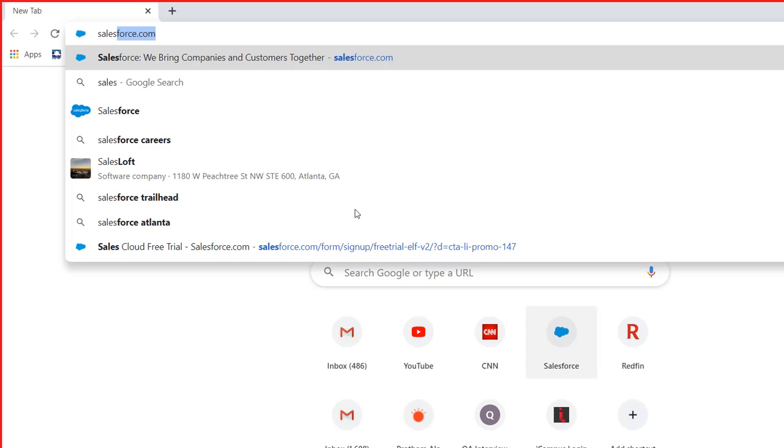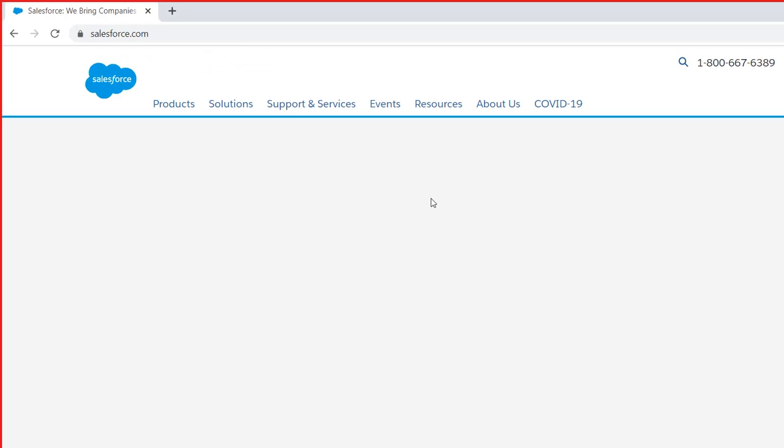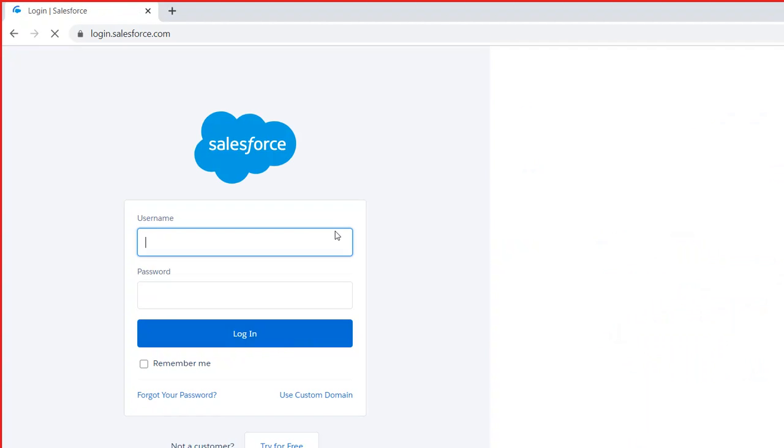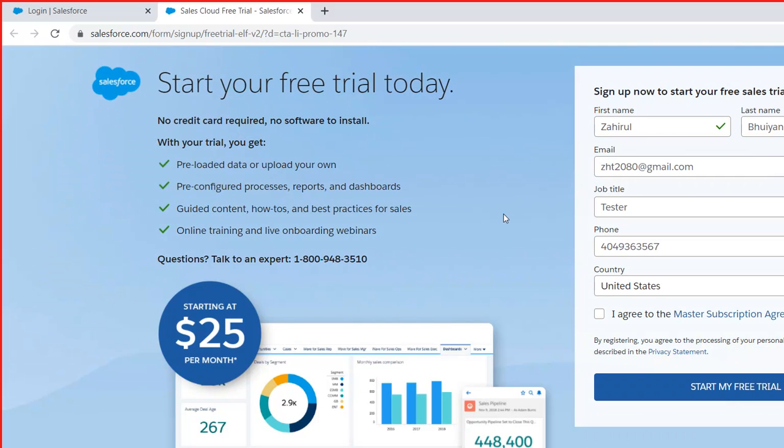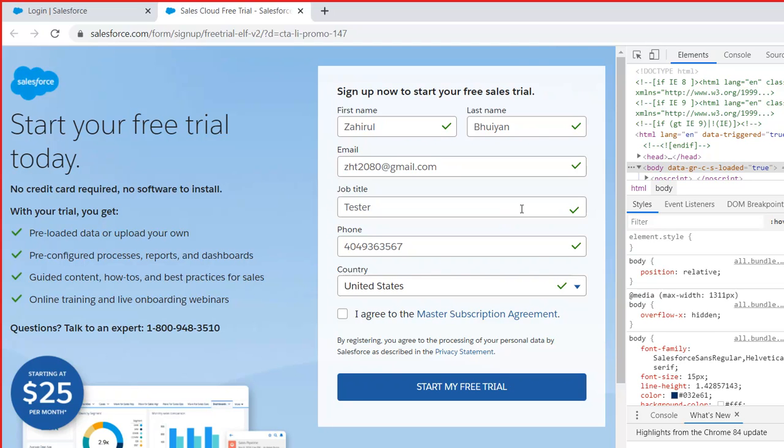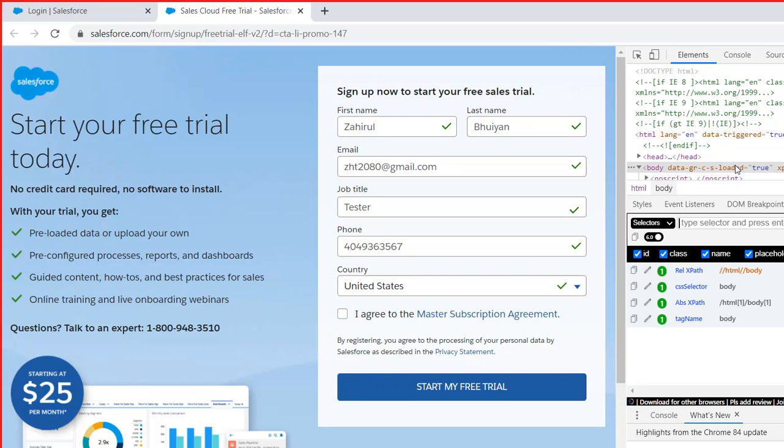Salesforce. Start my free trial, and here let me just press F12. Okay, now you can see Chro here, right? Can you see this? So if you take a look, this is the Chro elements in the page. Now if you take a look here, let's say this particular object, or this particular object.